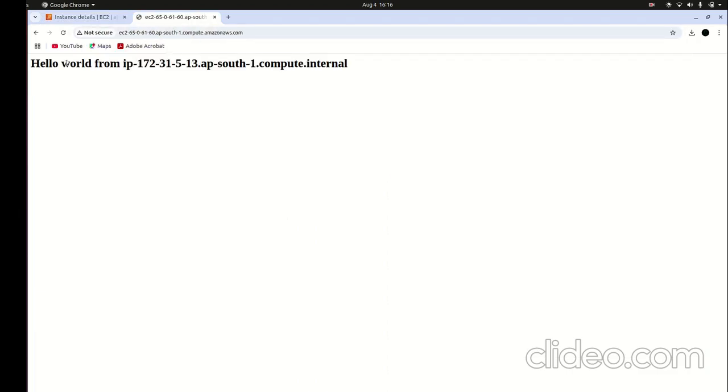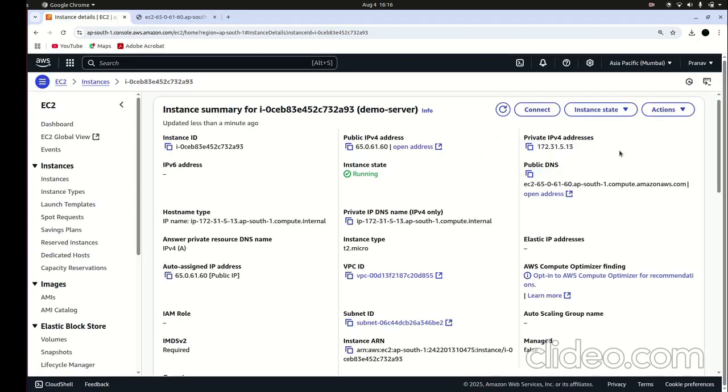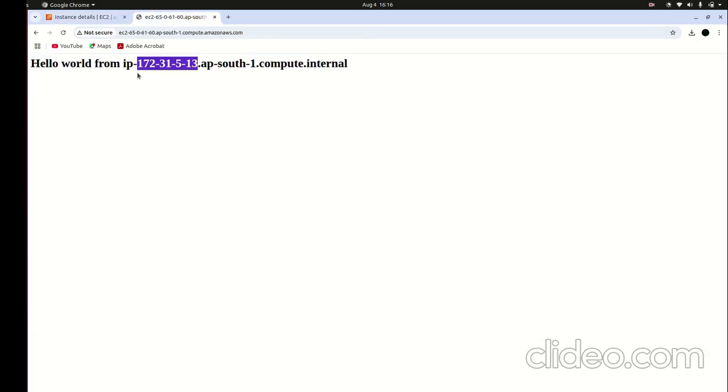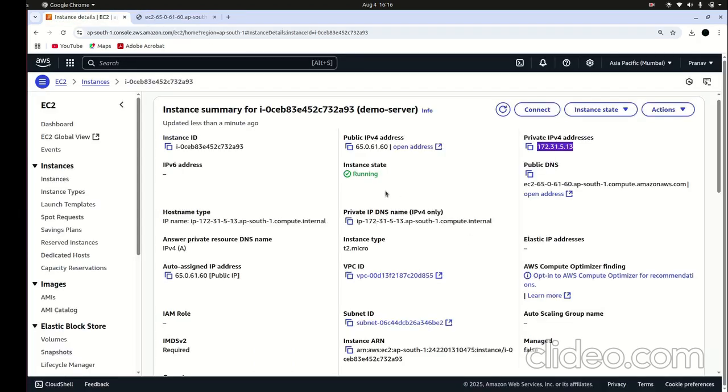Yes, now we can see, as we have enabled the script, it is showing the private IP of that machine. So .13, here we can see the .13 as the private IP. So this is the script. So we have launched our instance successfully.